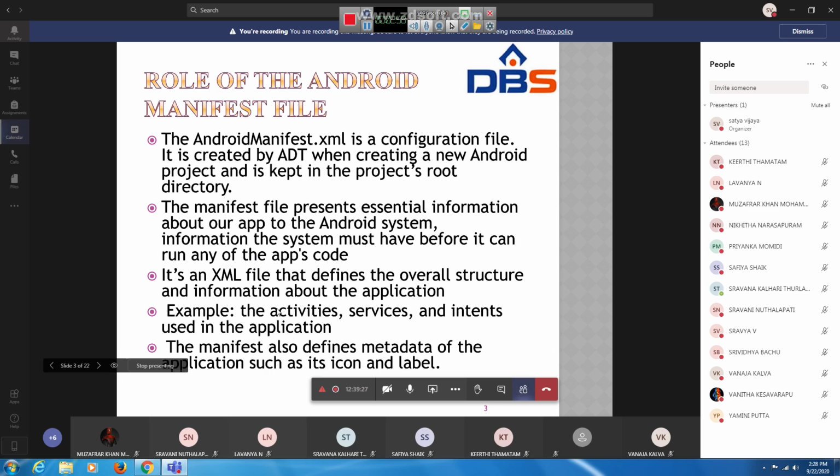Next, it also contains the permissions that the application might need to run. It also defines the metadata of the application, such as its icon and label. Metadata means data about data of that application, such as its icon and label.